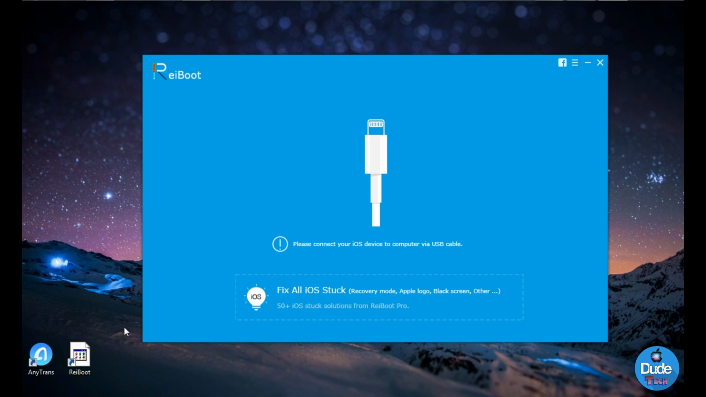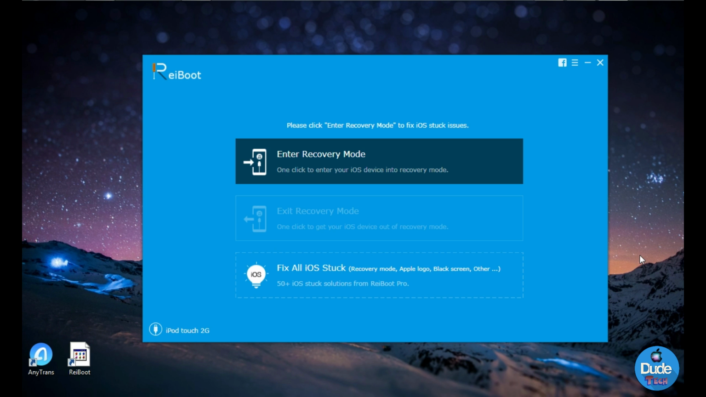When you finish setting up the software, launch it, and this is the main home page. It asks you to connect your iOS device to the computer or to your MacBook. Using your USB cable, make sure to connect it to your operating system. After you connect your device, as you can see, it says enter recovery mode, so you can go ahead and click on enter recovery mode here.